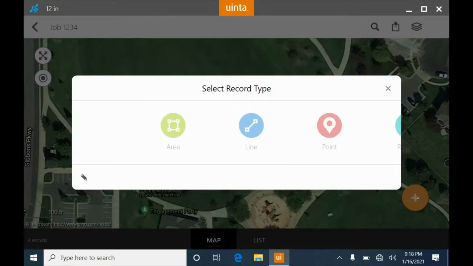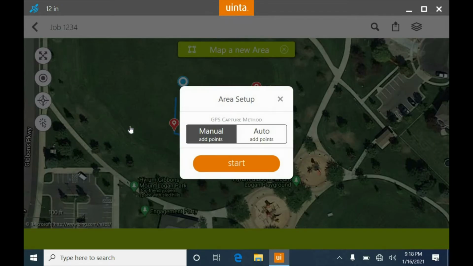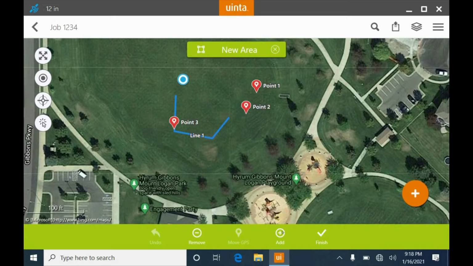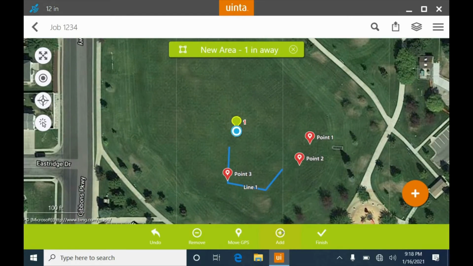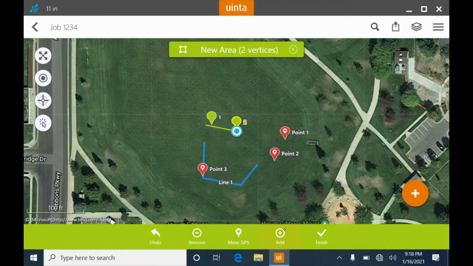So now, next, I'm going to demonstrate how to map an area. And areas are actually mapped the exact same way you do lines. You can either choose to do it manually or choose where it's auto-adding points for you. So in this case, I've chosen manual again, and I've tapped add, the little add button there, and it's mapped my first point.